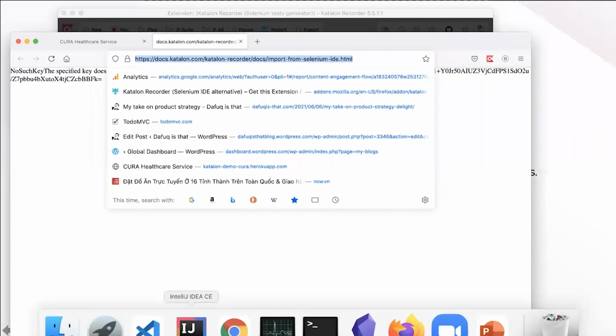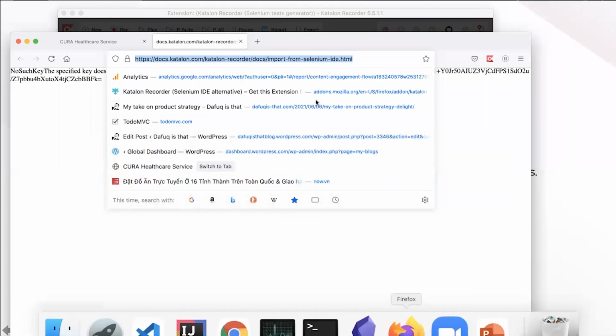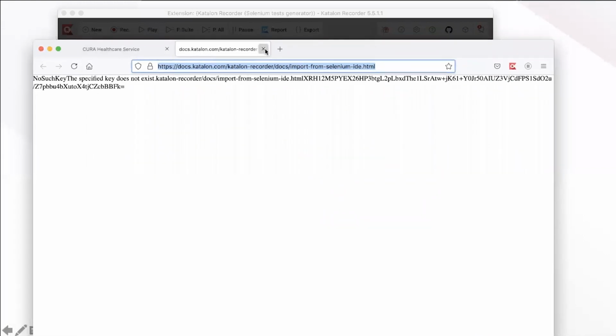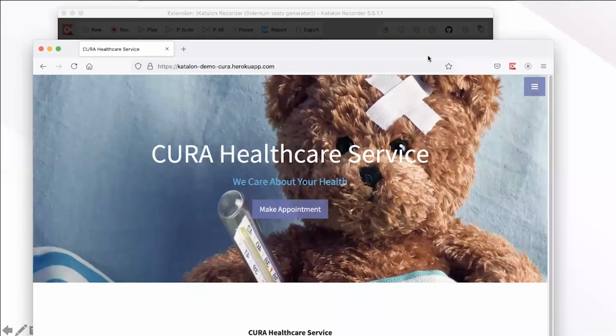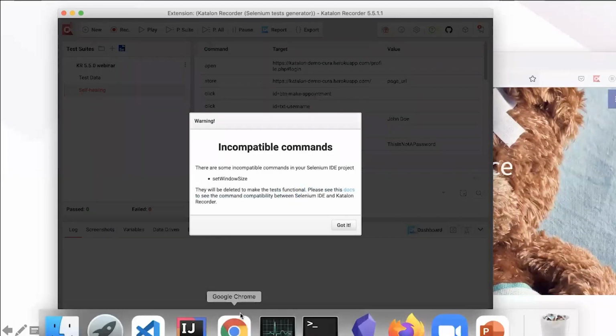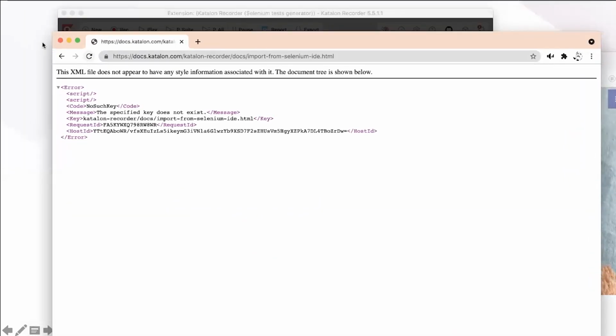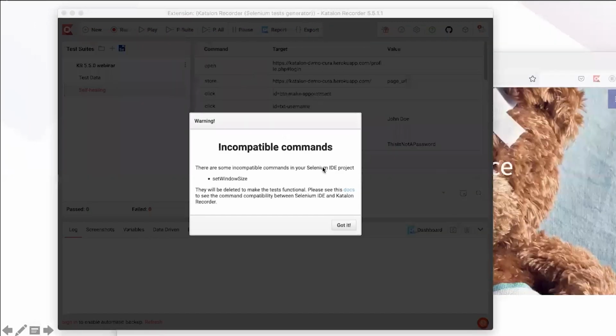Let me see if this browser is working. Excuse me. Well, maybe something is wrong with the connection. Let me try on Chrome. Sure. Okay, so it looks like this doc is broken somehow. I'm going to fix it, don't worry. But yeah, you can also go to the documentation page of Katalon and see the list of compatible commands between Selenium IDE and Katalon Recorder.